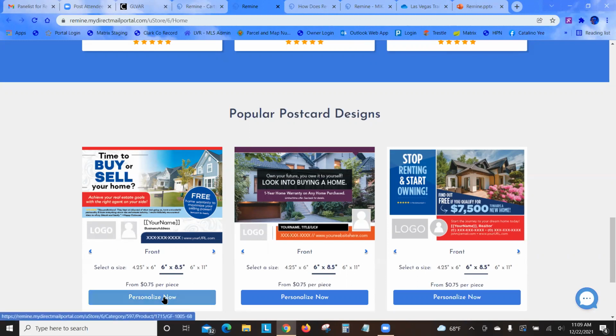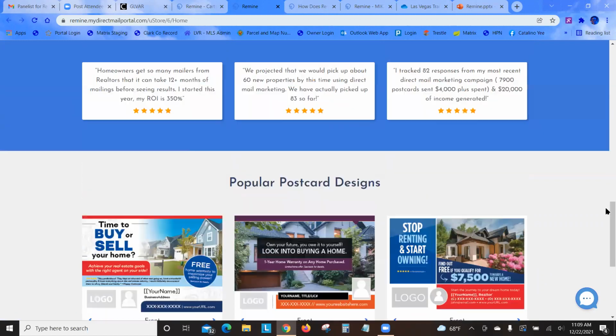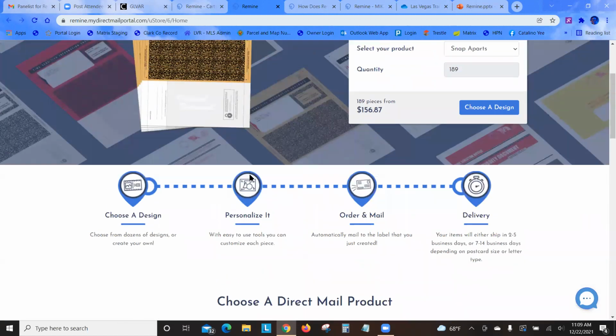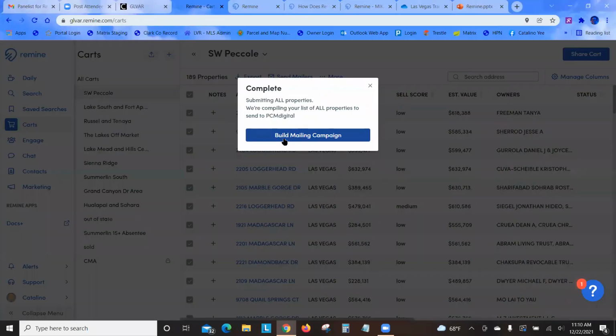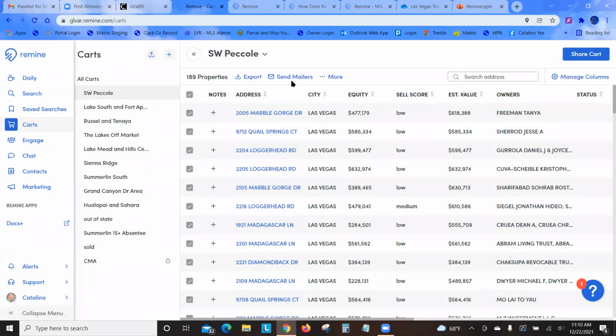And after you do that, you personalize and follow the rest of the steps. But again, here is an idea of what you do. Choose the design, personalize, order, and deliver. Okay. If you run into any problems, you have the little live chat, so you can talk to a representative. Okay. And this is by PCM Digital, the company who does this. All righty, let's go back to Remine cart. So that's the build campaign right here, send mailers.